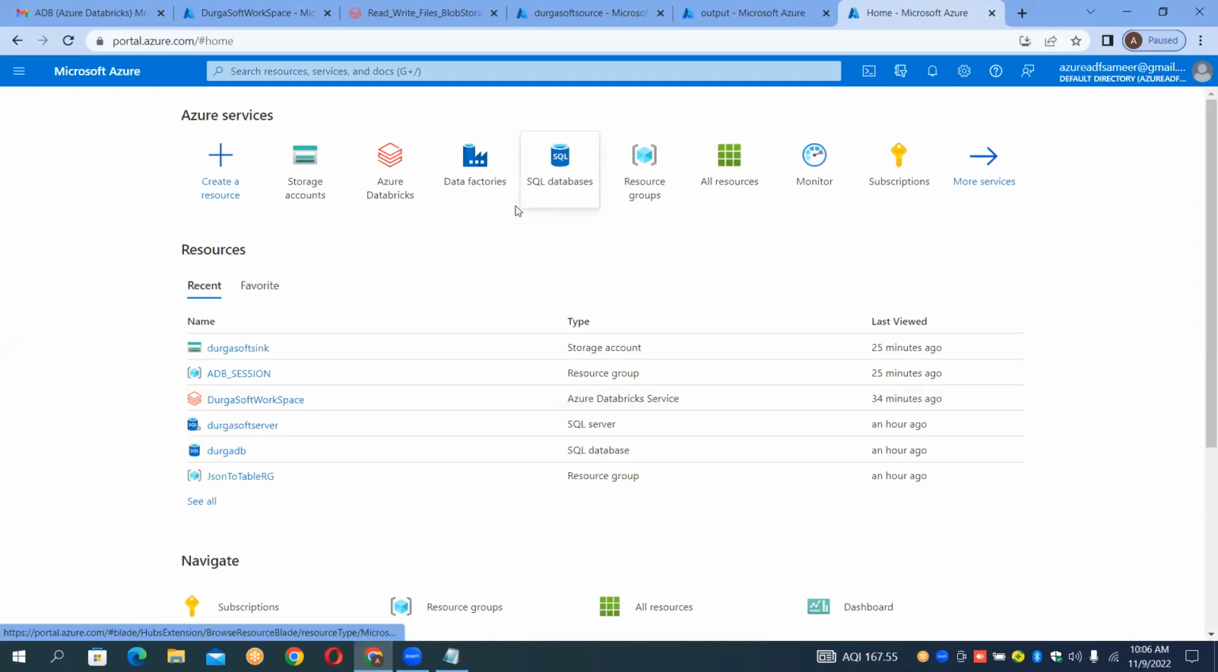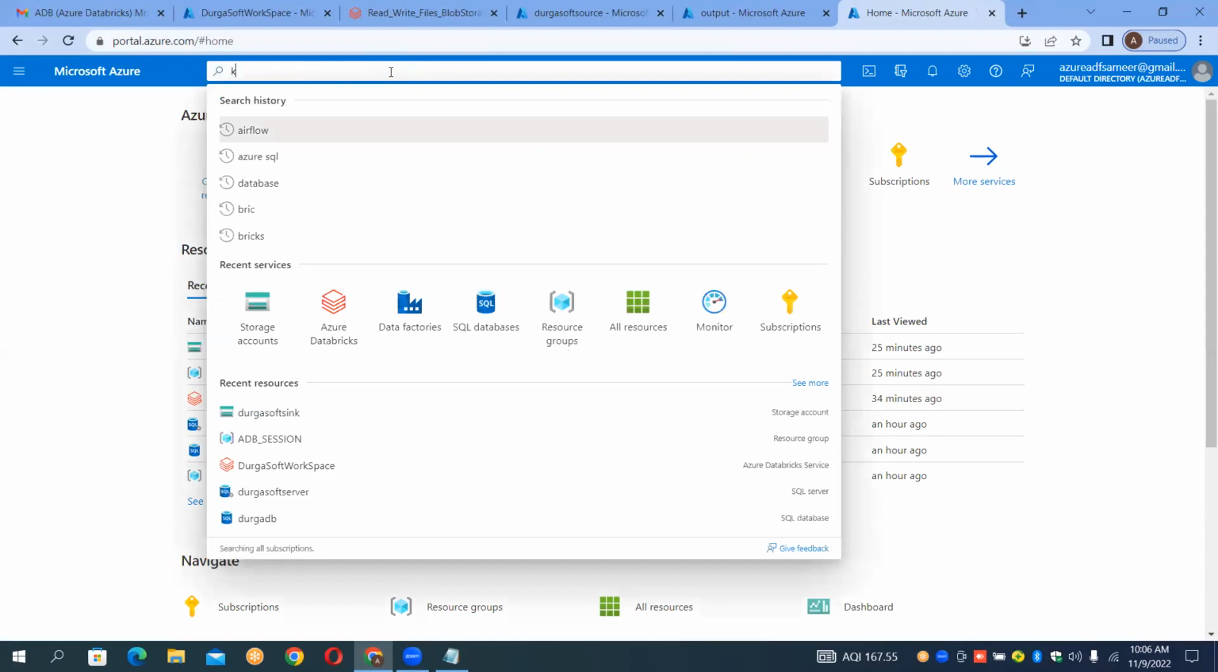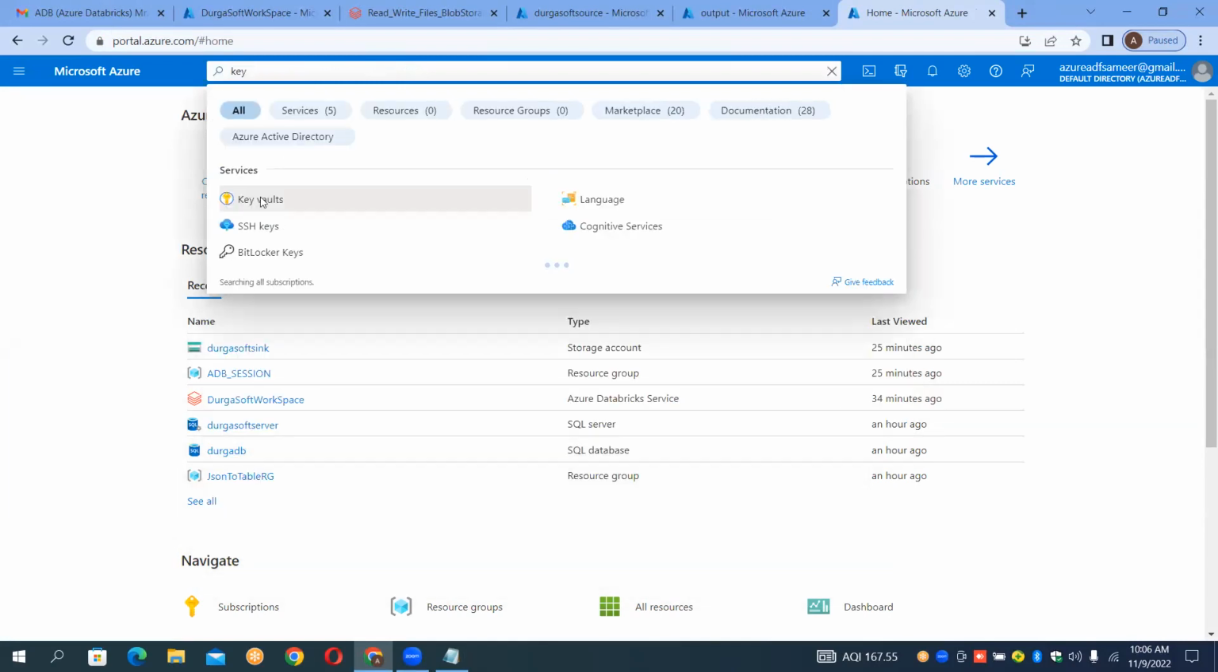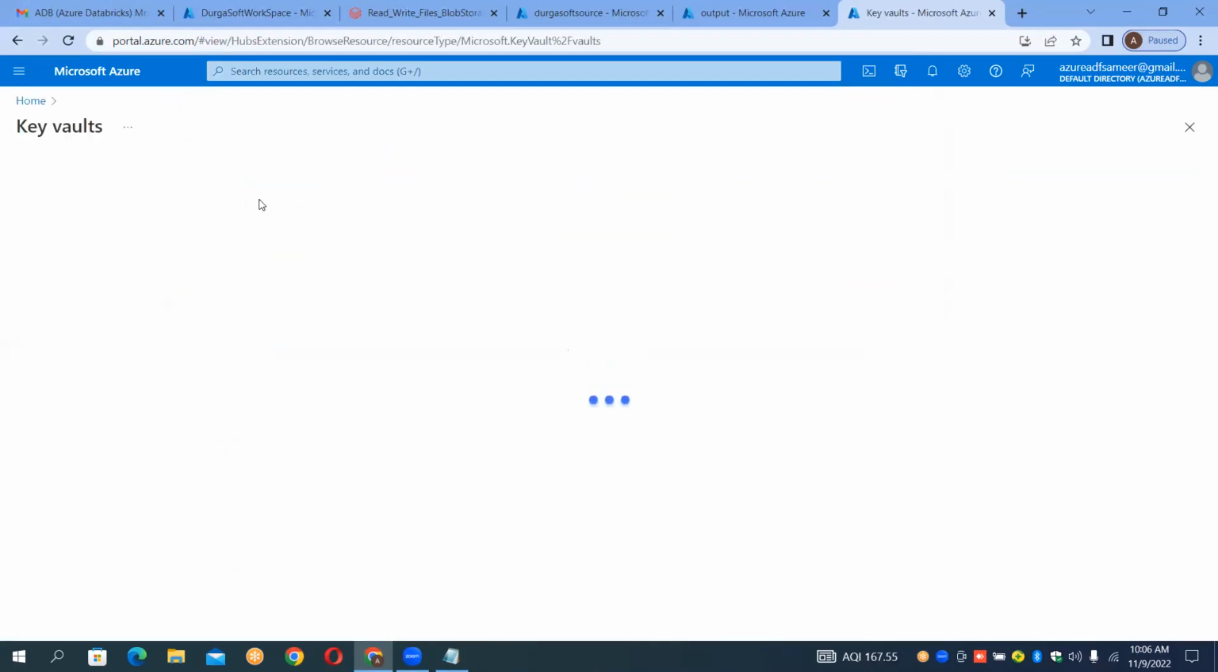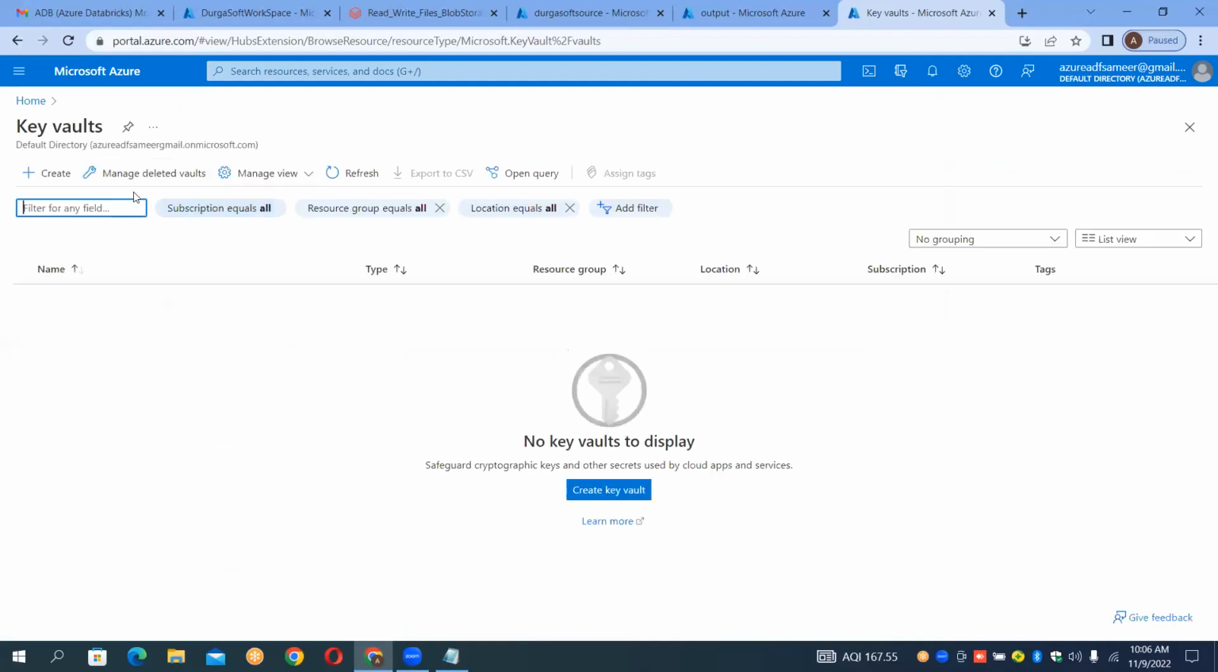Now, you don't have any Key Vault service here, so just type it here: Key Vault. Use a Key Vault. Open this. Now, do you have any Key Vault service? No. So I'm going to create a Key Vault service.